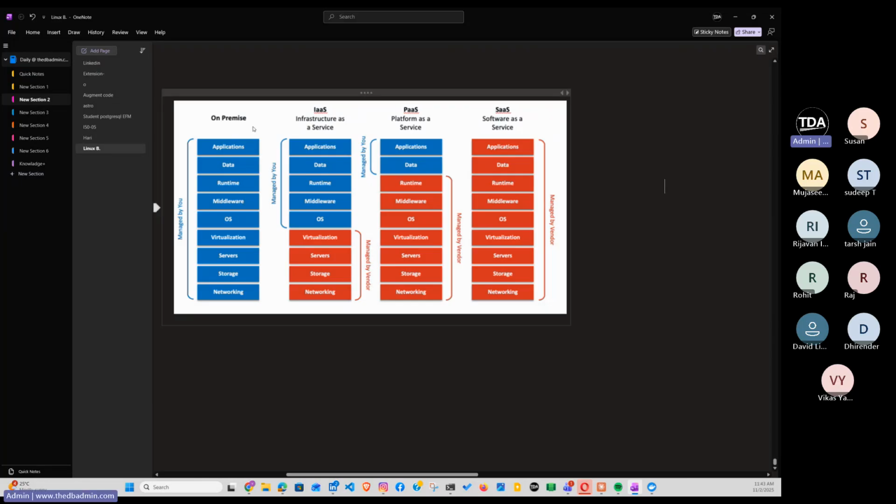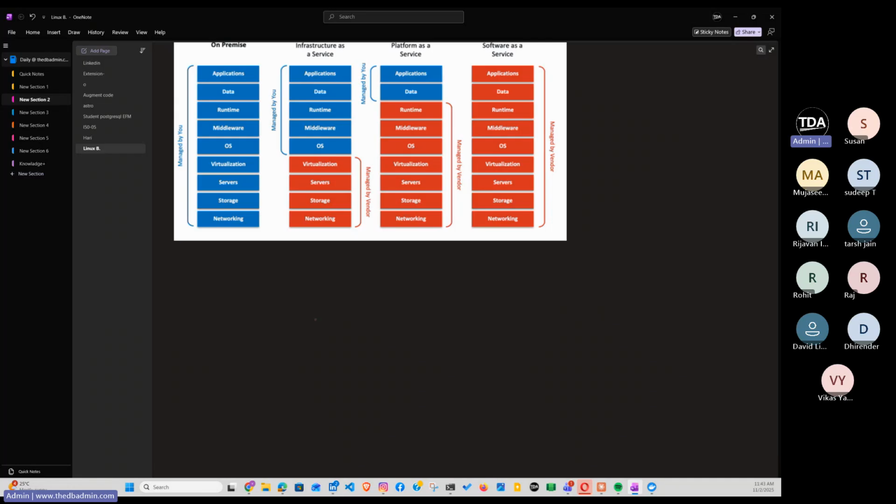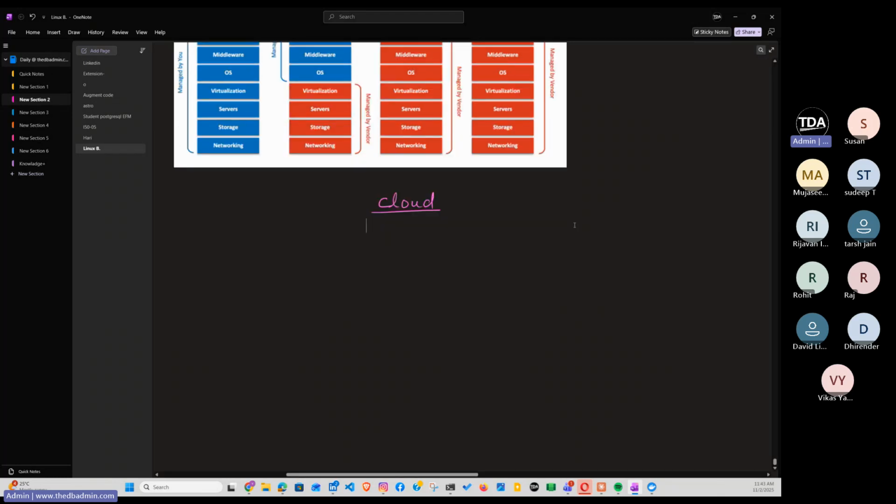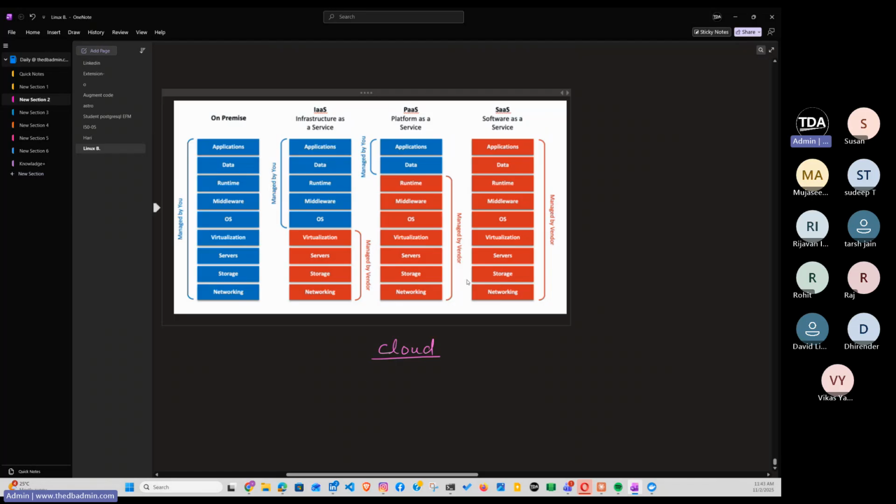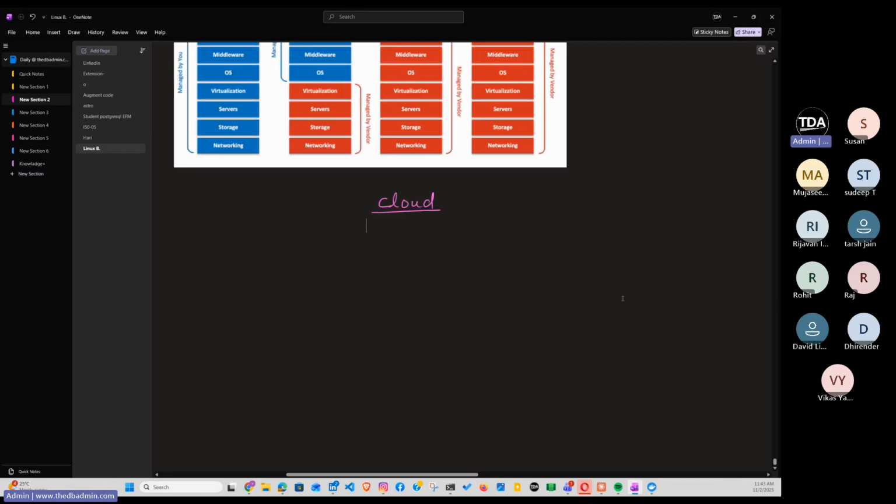Is this clear at least? On-premises, infrastructure as a service, platform as a service, and software as a service. In the market, this is very important because this question has been asked of me multiple times. So cloud is nothing but a combination of all these services which we can access virtually, or logically, from our house, from our network, from an intranet, and all those things.